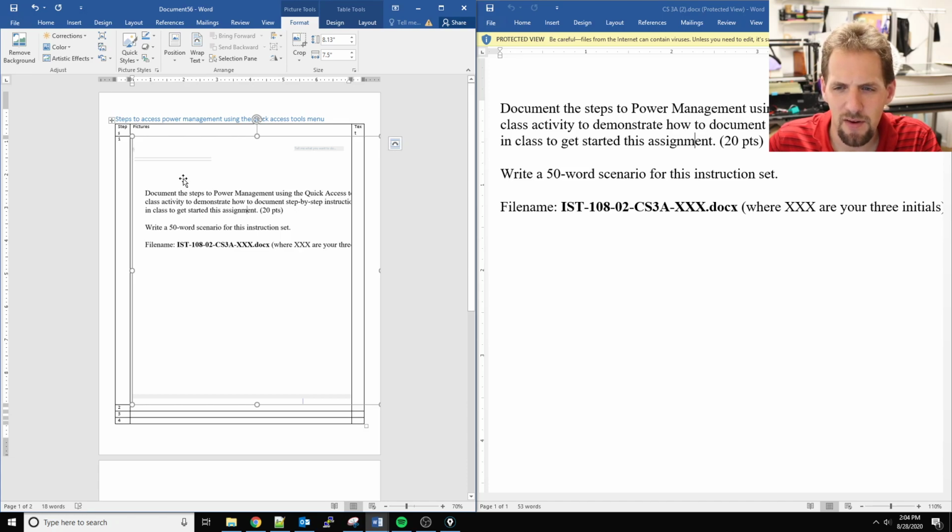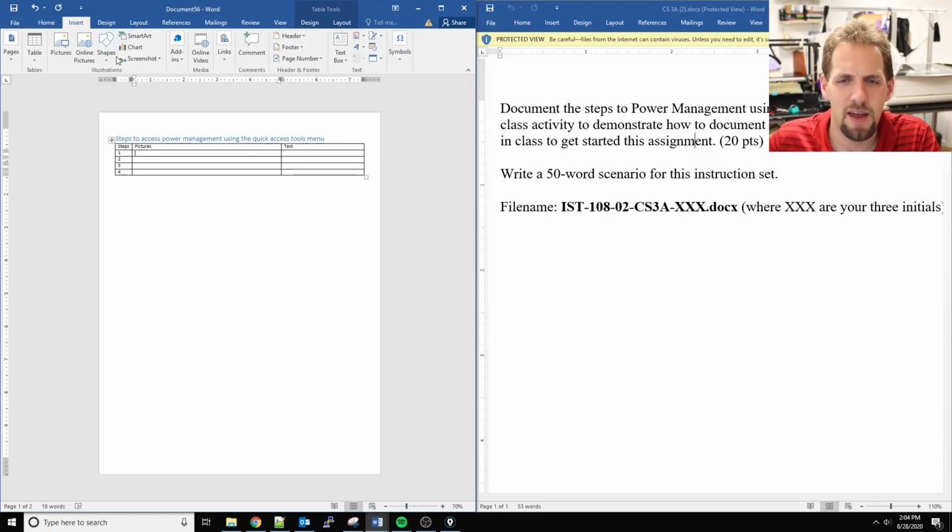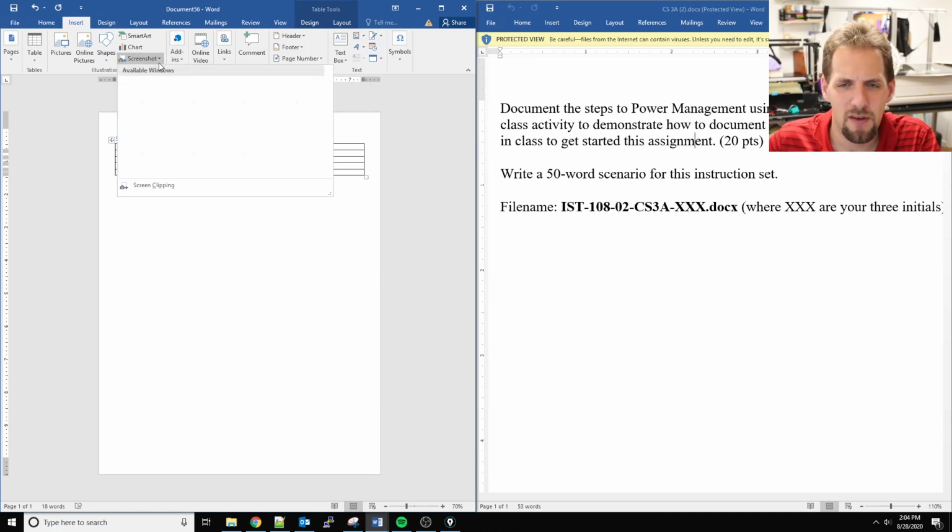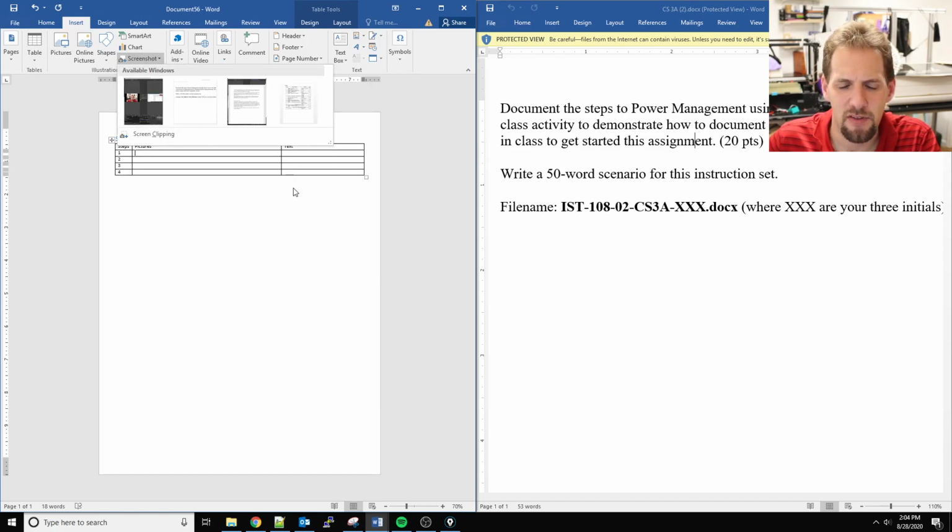Oh, it actually doesn't even grab the title. That's kind of nice. But anyway, so you can do that way. However, for our purpose, we want the start bar, and that obviously isn't an option up here. So you can do that screen clipping.